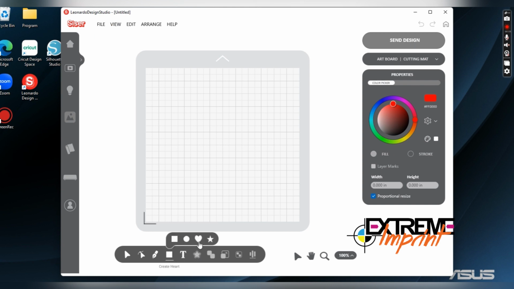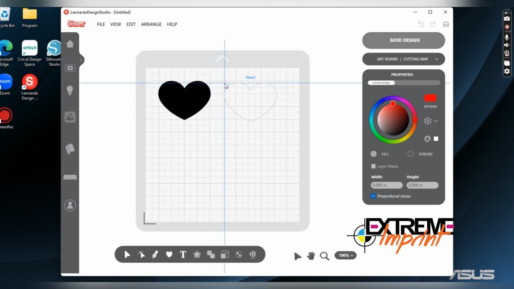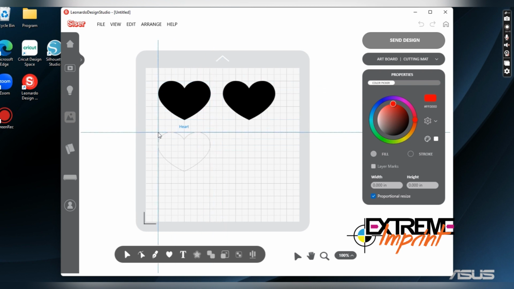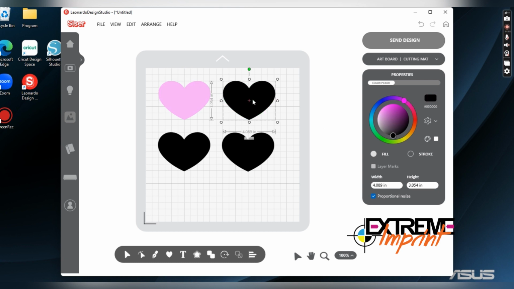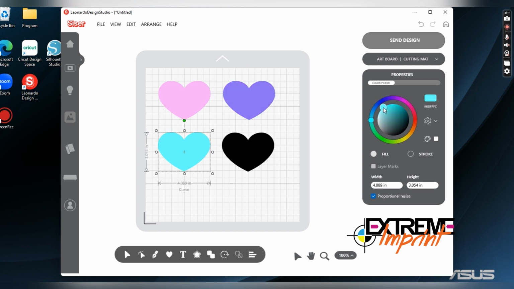Our first step is creating a heart, and I used the shapes tool, selected a heart, and sized it by holding down my mouse button and dragging it till I got the shape of the heart that I wanted. I duplicated this a few times and changed the color of a few to make the design easier to see and to have my vision come to life a bit.